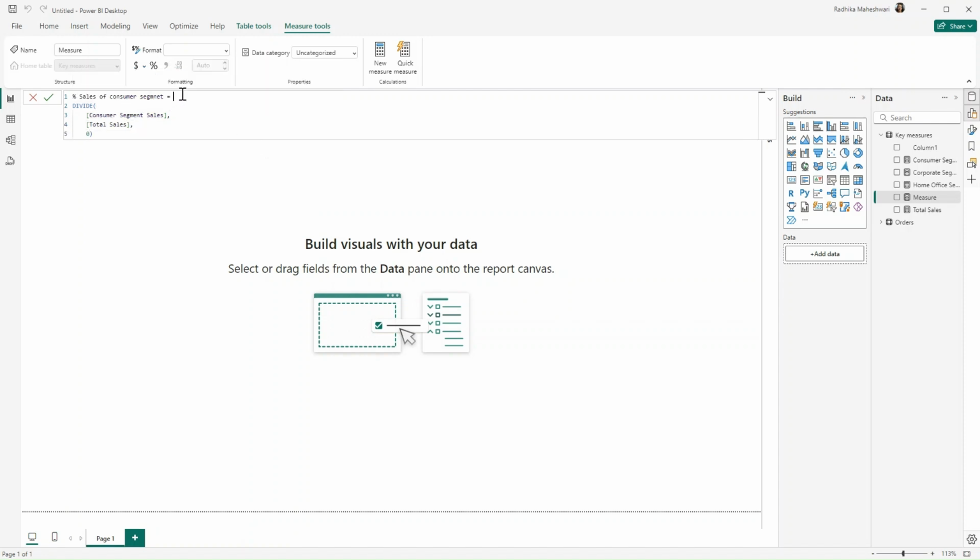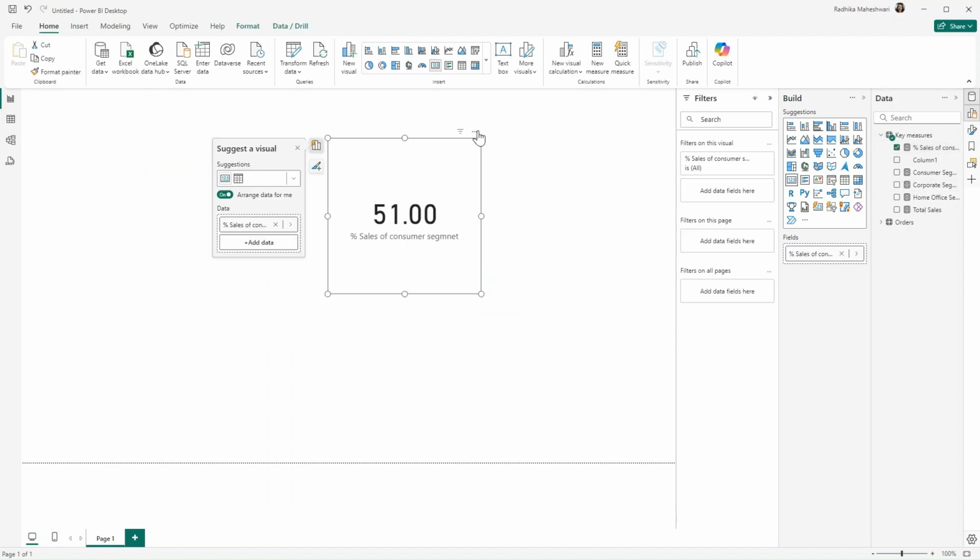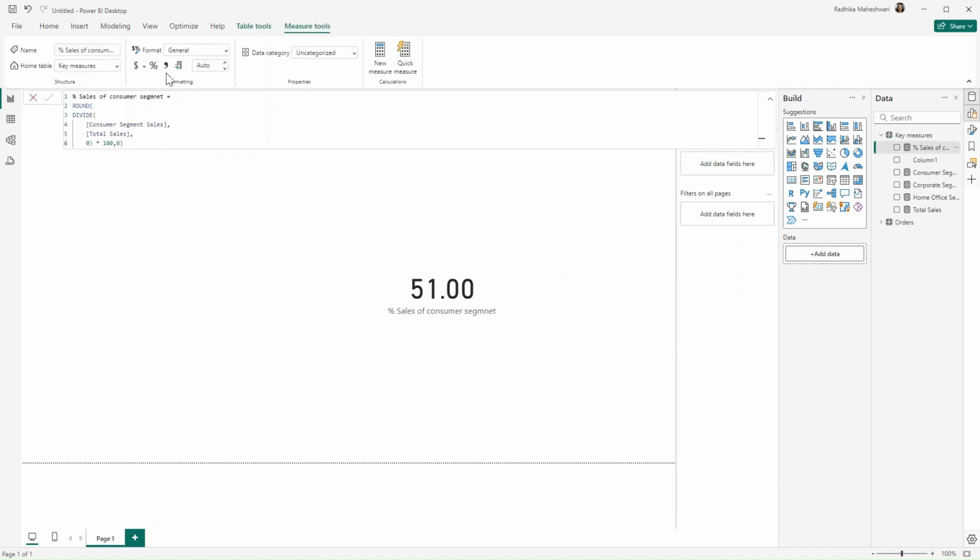I will also format this measure. So we need to multiply this by 100 so that we can get the percentage value, as this is just going to give us the decimal value. And I will also round it to 0 decimal places as we do not need any decimal places. So let's say if I bring this here, we can see that it is 51. And I can just click on this measure and select 0 decimal places.